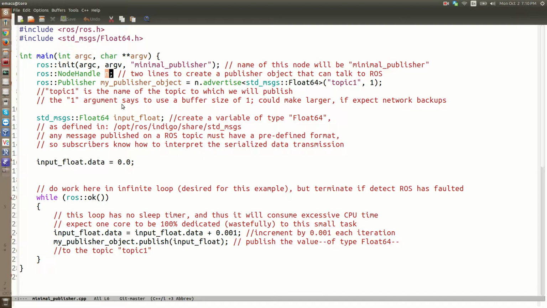Here we're just going to call it n, but you can actually call it whatever you want: nh, x, it doesn't matter. N is just an easy variable to use for node handle. Okay, and then we have this third line where we want to create an object of type ROS publisher.